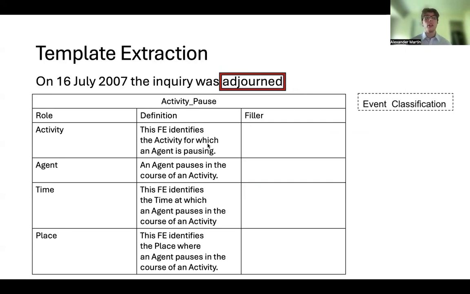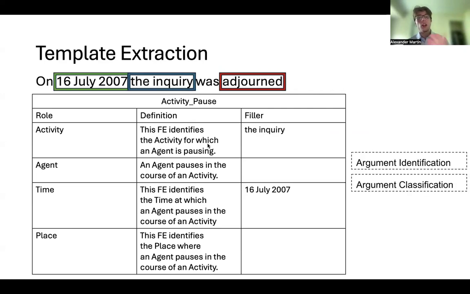In our work, we use the FrameNet ontology, which consists of roles and definitions which constrain what can fill those roles. And these roles are filled in argument identification and classification steps of template extraction, where in this example, we can fill the activity, the inquiry, and the time, the 16th of July, 2007.